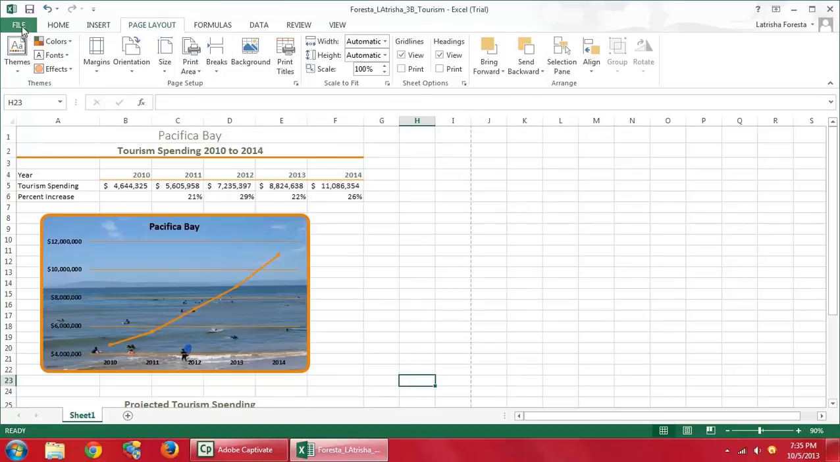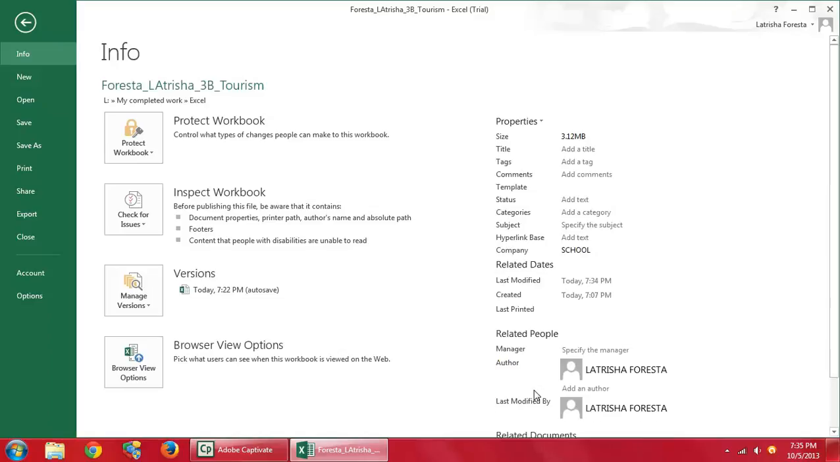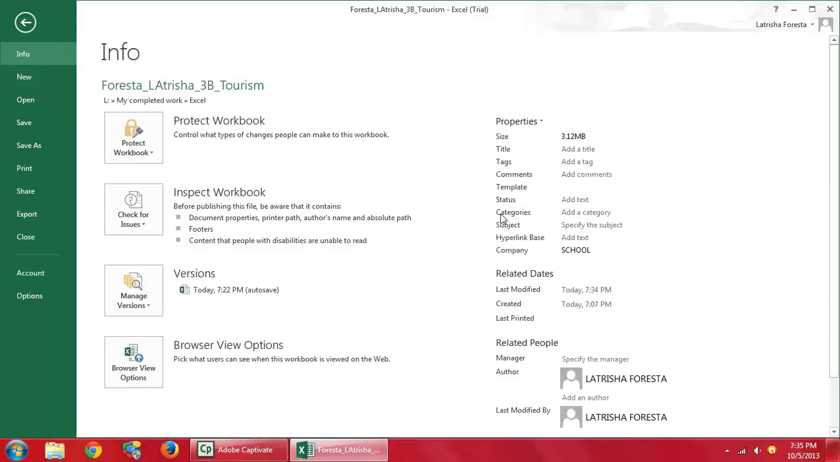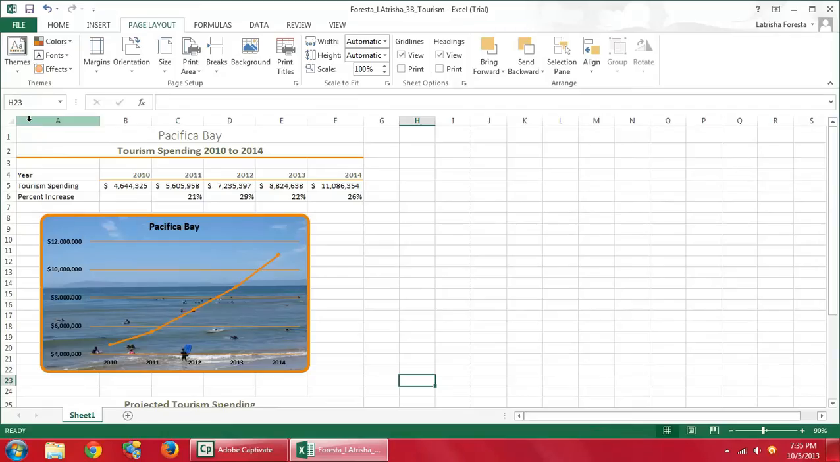I'm going to come up to File, Show All Properties, and in tags, you're going to type tourism spending. And of course, your subject is again your CRN number. And you're going to click Save, and that completes Excel Chapter 3, Project 3B.